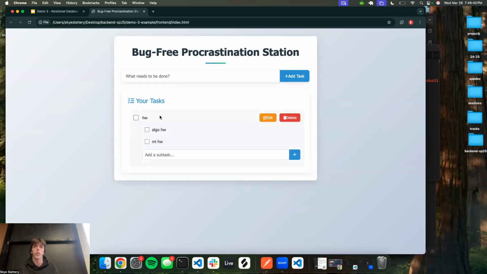Actually, can anyone tell me what the relationship is? I feel like you can probably think it through between a task and then a subtask. It's an egg question. What's the relationship? One to many. Yep. Well done. So one task can have multiple subtasks. Each subtask is assigned to one task.